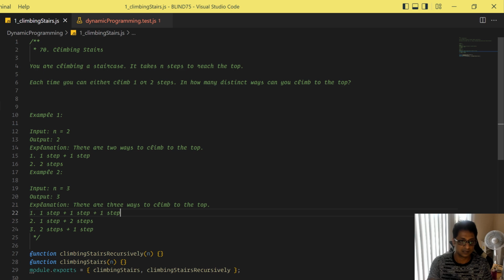Okay, so the problem is straightforward: we'll be given a number that represents the number of stairs, and we just have to calculate how many distinct ways we can reach the top by taking one or two steps. So let's draw a decision tree for this particular problem.